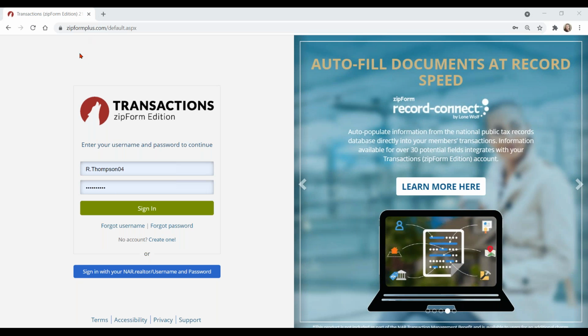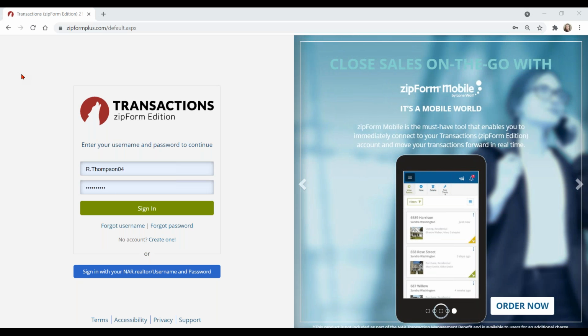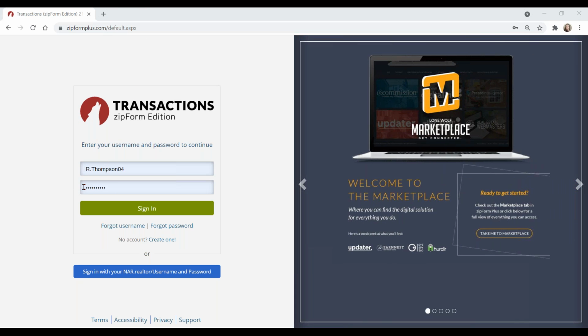If you have single sign-on through either your state or local association or your MLS, you might also sign in through their website. So for example, any California realtors in today's training, everybody in California signs in through the car.org site. Otherwise, you will sign in through here. And to sign in, you would enter your username in the first field, your password in the second. If you forgot either of those, you do have the links at the bottom to reestablish those settings.